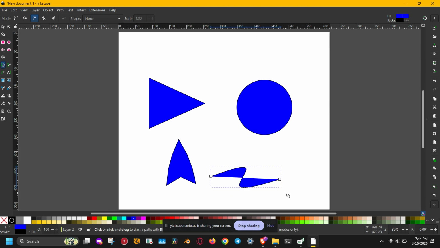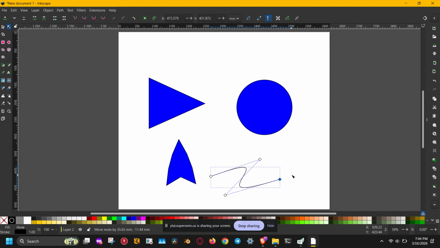Continue placing points until your shape is complete and then close the path by connecting it back to the starting node. After that, you can still refine the design using the node tool, adjusting curves and repositioning points until the vector looks exactly the way you want.